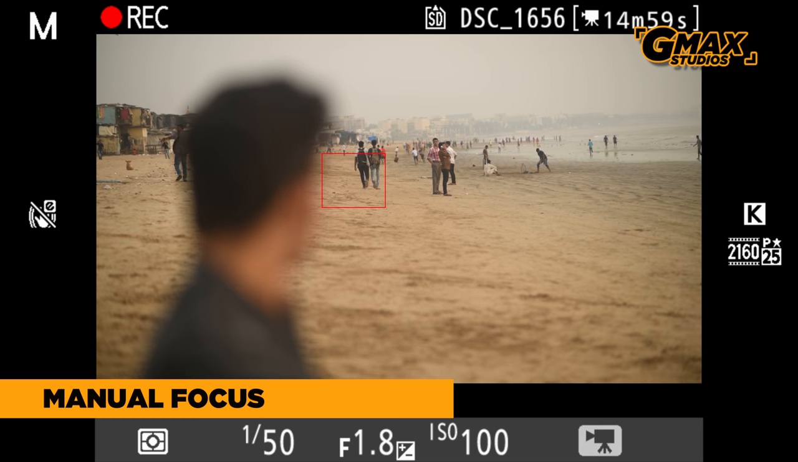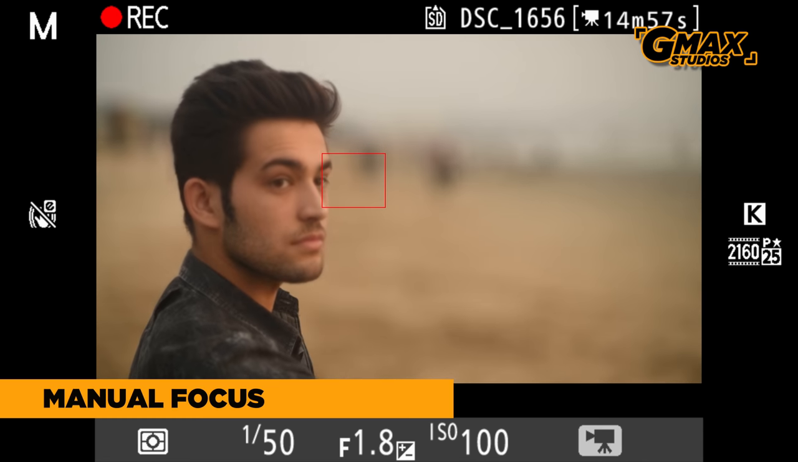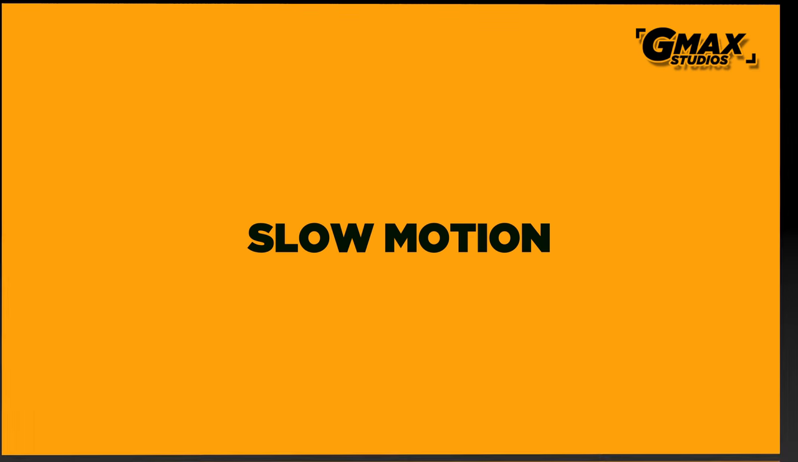So if you want absolute creative control in terms of focus and timing, manual focus is the only way to go. Because this is the way it is done in even the biggest of films and television shows. In fact, the top-end cine cameras like Reds and Arris do not have autofocus at all.